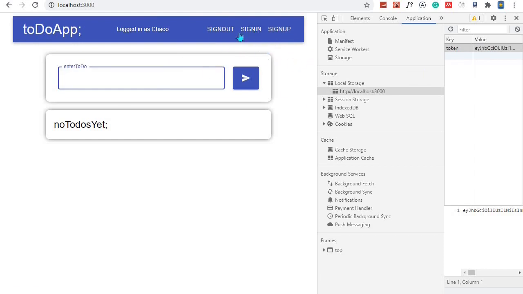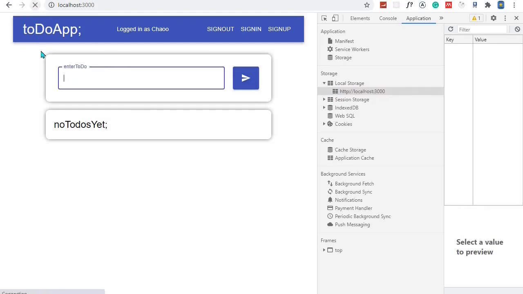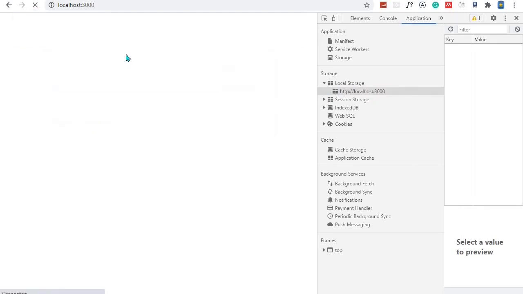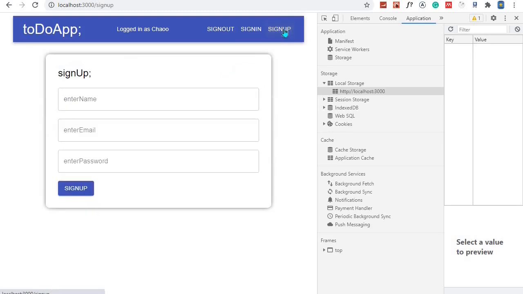So now the only way of logging out the user is by deleting this token from the local storage, and that is what we will do later with our signOut button. We'll be simply deleting this token. So if I delete this token and try to refresh this page, now you'll see that we can visit our signup component.